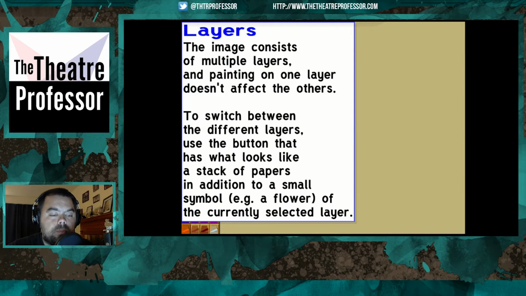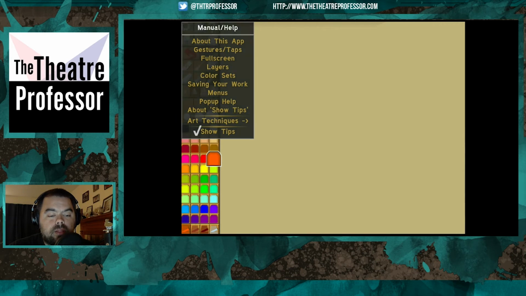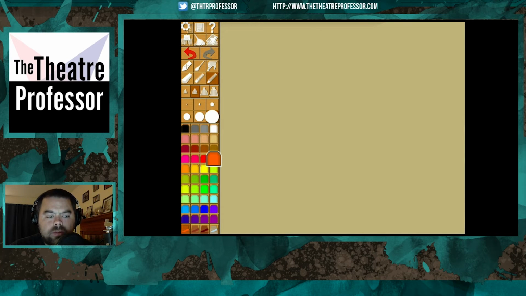Layers. The image consists of multiple layers, and painting on one layer doesn't affect the others. To switch between the different layers, use the button that has what looks like a stack of papers. So that is our different layers. So it's not like a normal layer setup. You would just hit this button. You switch between the house, the flower, and what looks like mountains, and those are your 3 layers. You have your redo and undo underneath that with your big curved arrows.